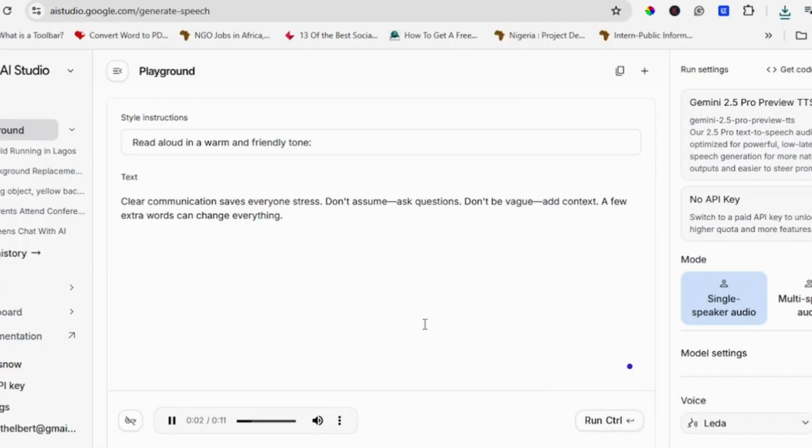Clear communication saves everyone stress. Don't assume, ask questions. Don't be vague, add context. A few extra words can change everything.